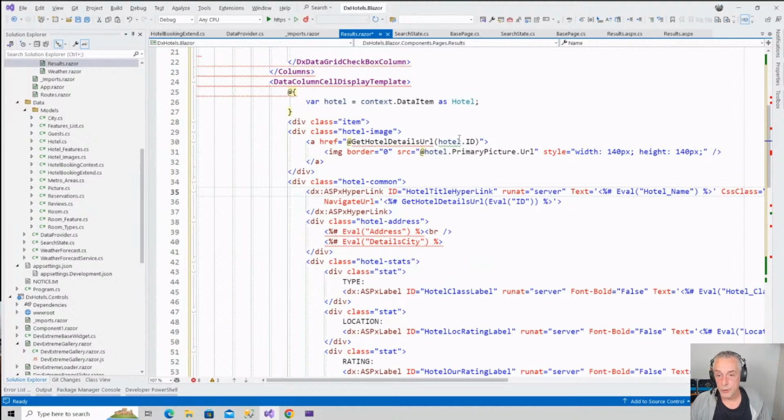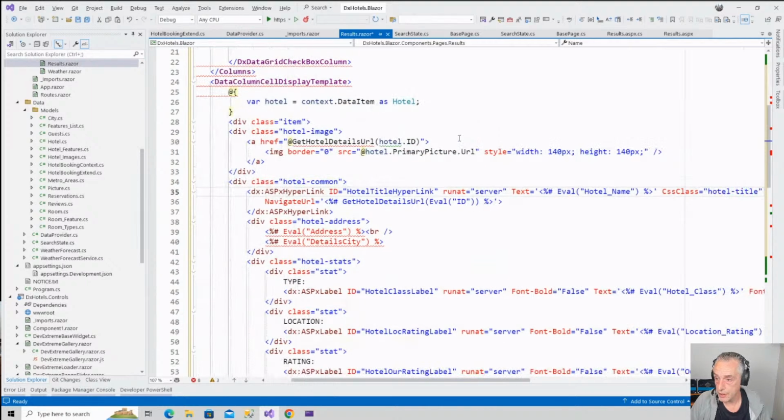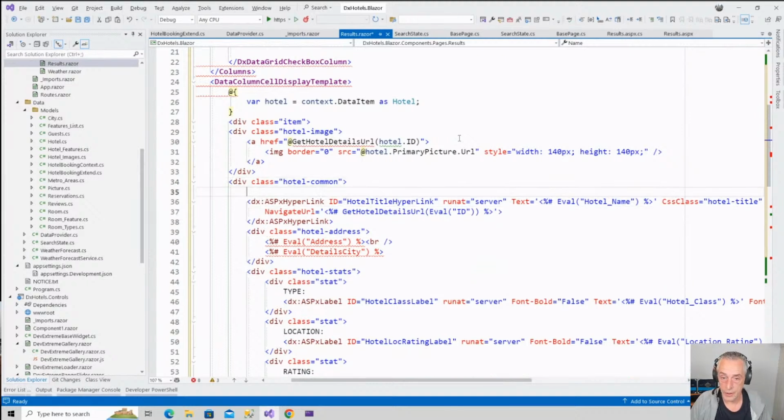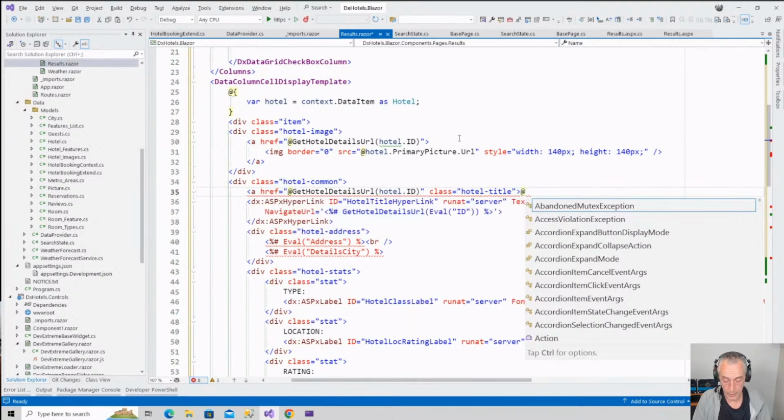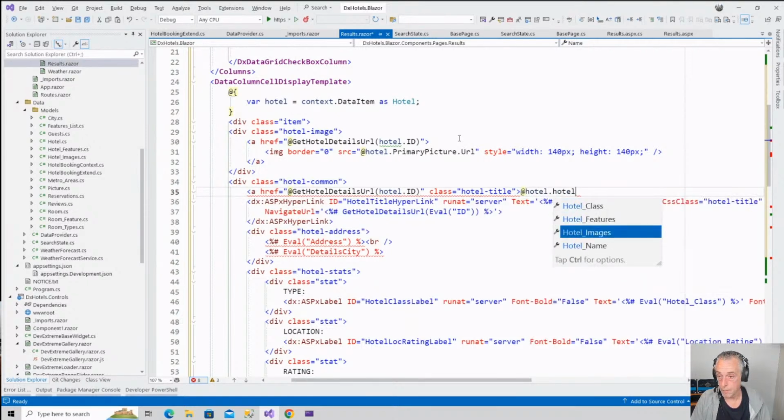Here we have something else, which is a hotel name, and it's got a class of this. So let's, where does that link to? It links to the same. So I can do it like this. Hotel title. And then we're going to put in the hotel name.